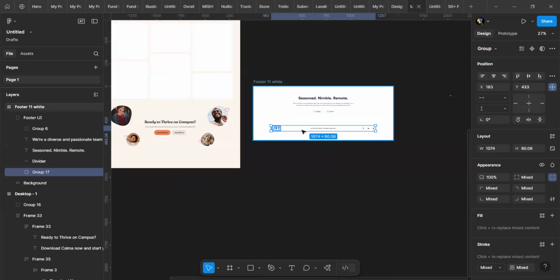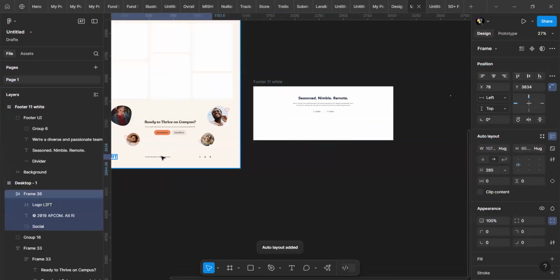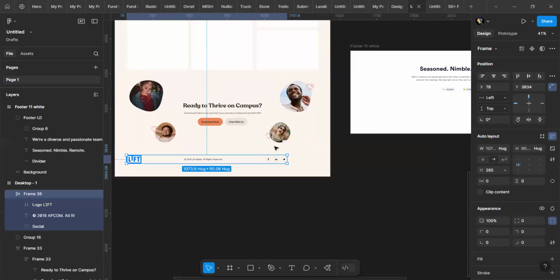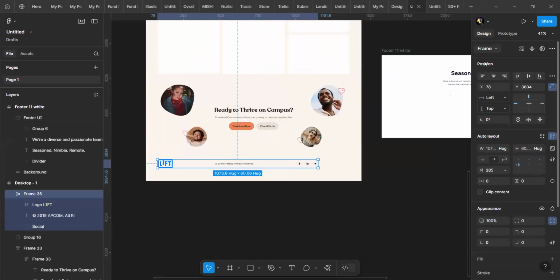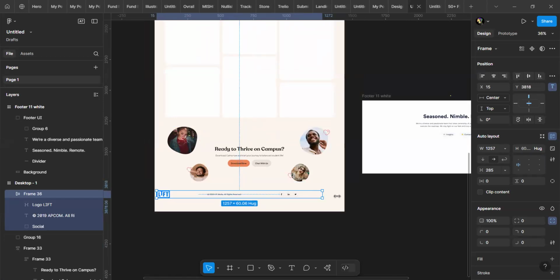Group. Also layout. And bring this inside. So I'm just going to edit it so that it fits the design we have. Center this. Drag to the left. Drag to the right.